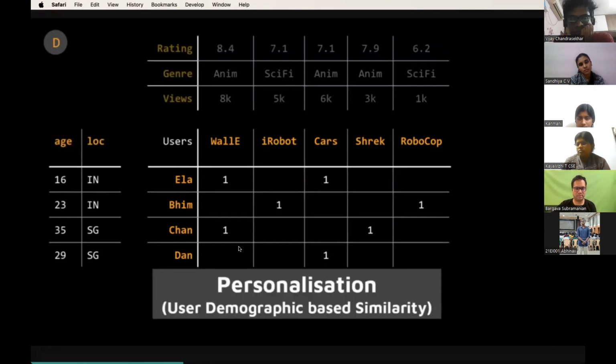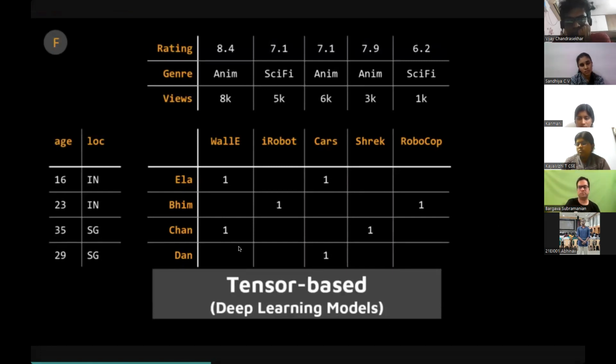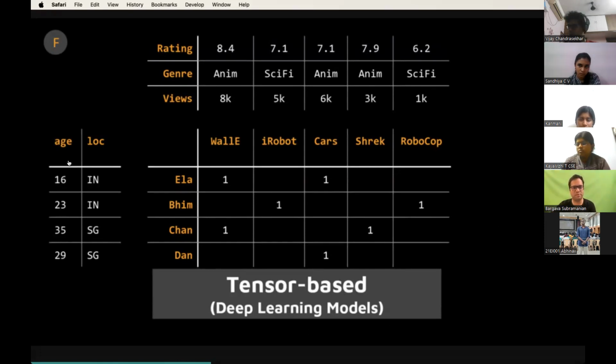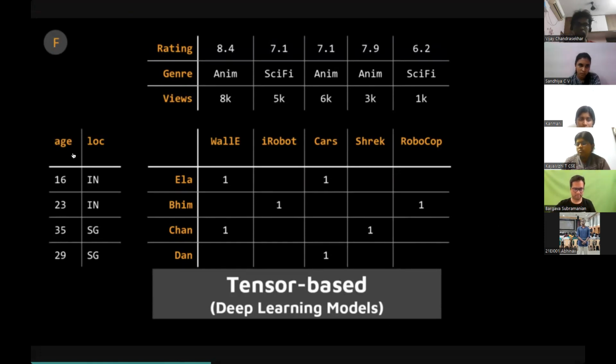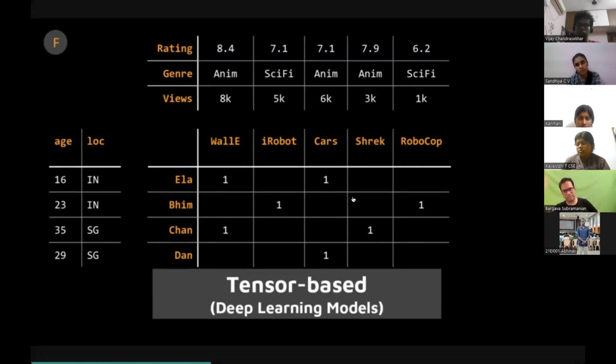But we need not stop here. You would now hear about deep content filtering and deep learning based models, which include a way where we can also add age and location. So we can add information about users and items, and then we can build models, which is all embeddings. We'll do some of these things later on when we get more into these models.